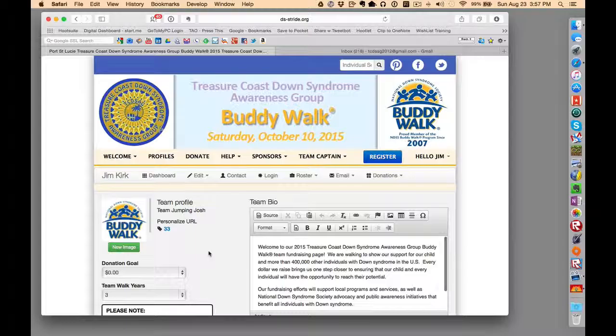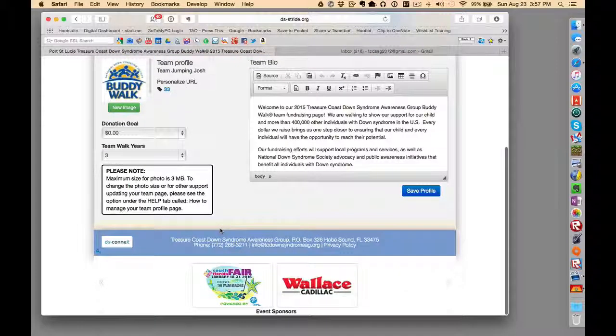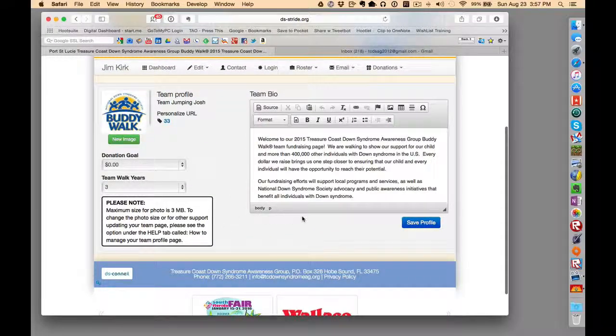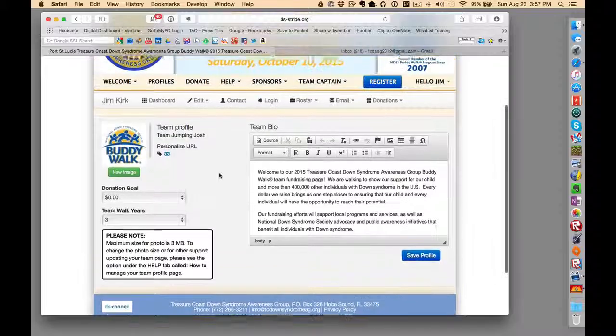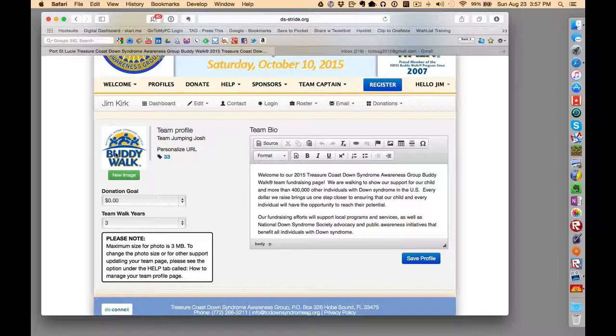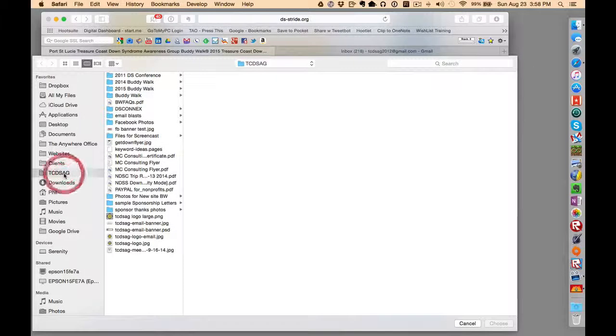And that's going to bring us to the same page, but now we have the ability to change some things about this page, change the way it looks, including the image, the bio, or the welcome message, and some other things. So now I'm just going to walk you through some of the things you might want to change here. One of the things you're going to want to change is this logo in the upper right-hand corner here. And to do that, we're going to click the New Image button.